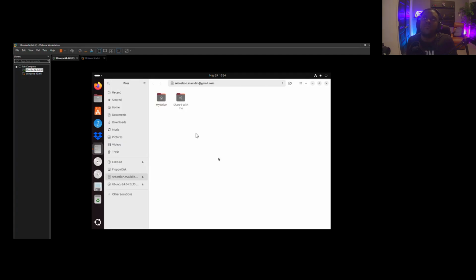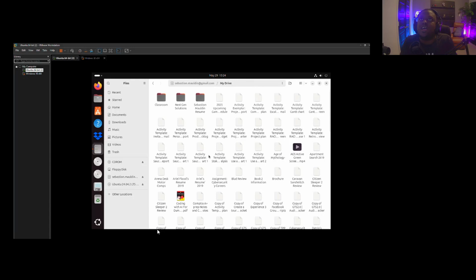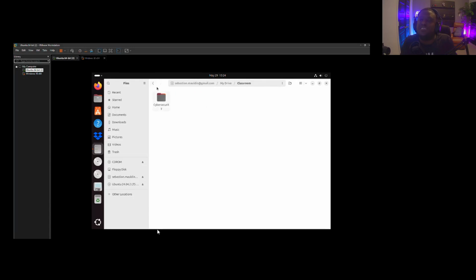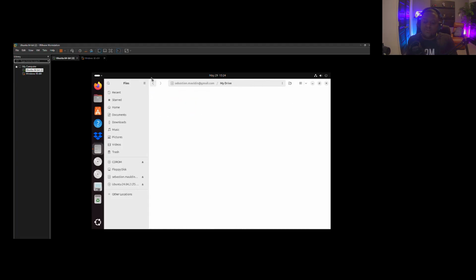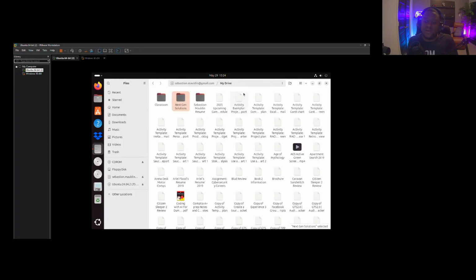Yeah, skipping ahead real quick. These are the exact same files here. The same classroom folder that I illustrated in Windows. This is the exact same one. So that was the illustration of the Google Drive, the NAT, and the pinging that was able to work.